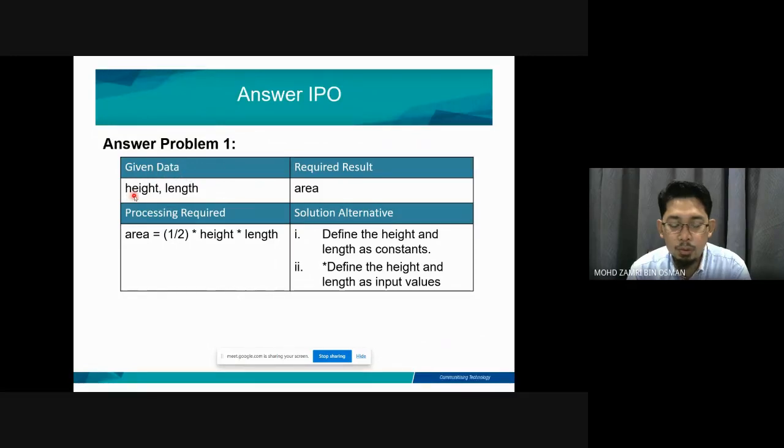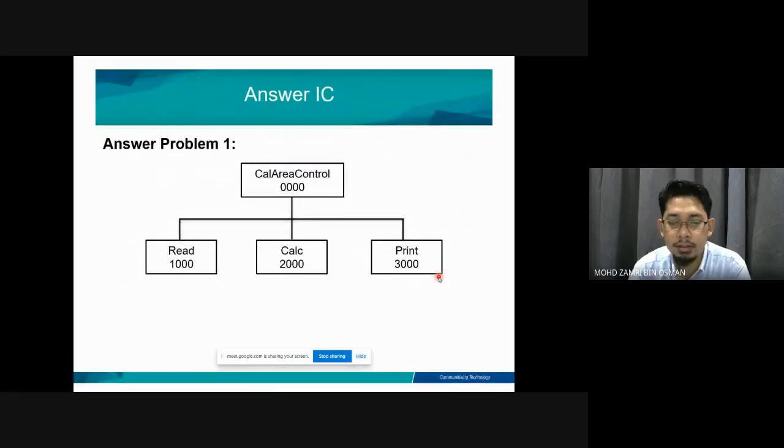Given data, we have height and also length. Required result is area. Processing, we have the formula and alternative solution. Then you can have a constant or you can have input values. Right? And then we have the IC here. Of course, we have a calculate area control. This program reflects this case study. It's calculating area, and then you put the control at the end of the control module. Reading two values, calculating the area of the triangle, and then output for it.